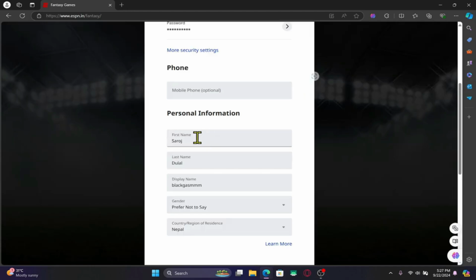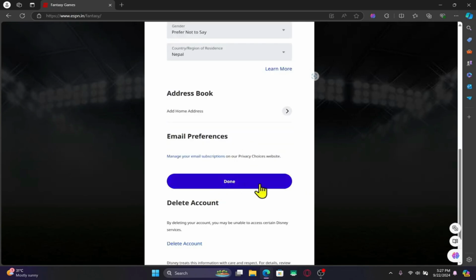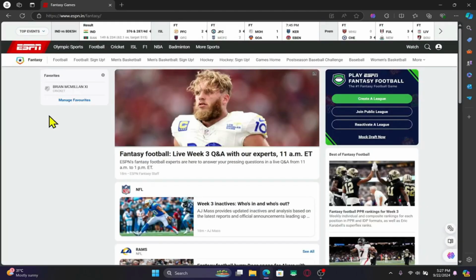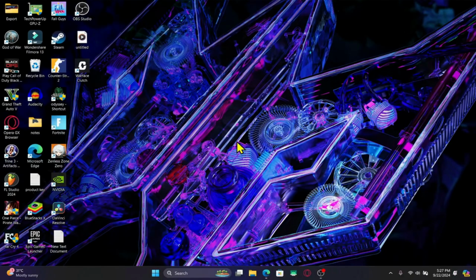Within this page, you will be able to change your first and your last name. So type in your preferred first and your last name within this section and then scroll down and click on the Done button once you have made your desired changes. And after clicking on the Done button, your changes will be saved and your account name will now be changed right away. And there you have it. That is how easy it is to change your name on your ESPN Fantasy Sports account.